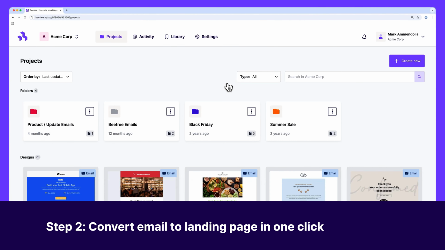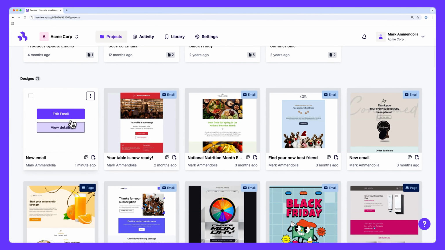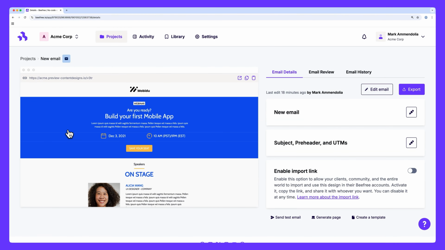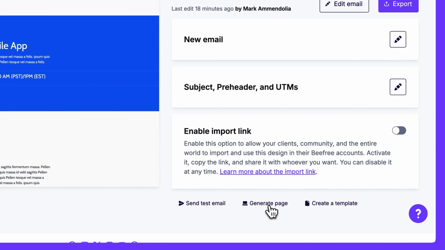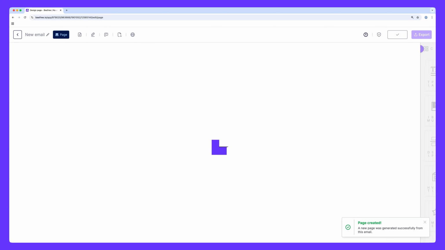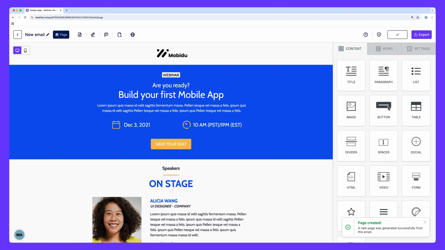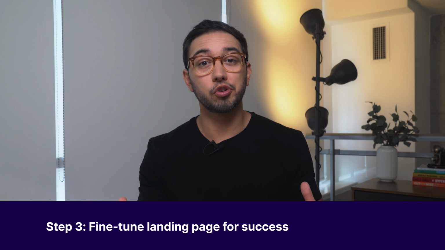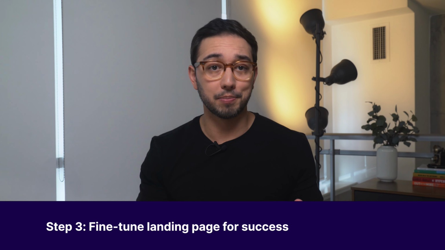Step 2. To turn this email into a landing page, go to the Projects tab, hover over the email, and click View Details. Then scroll to the bottom and click Generate Page. And in seconds, our email transforms into a fully responsive landing page, same branding, same layout, same visual impact. It's that simple. Now we'll fine-tune a few things to ensure our landing page is fully optimized.